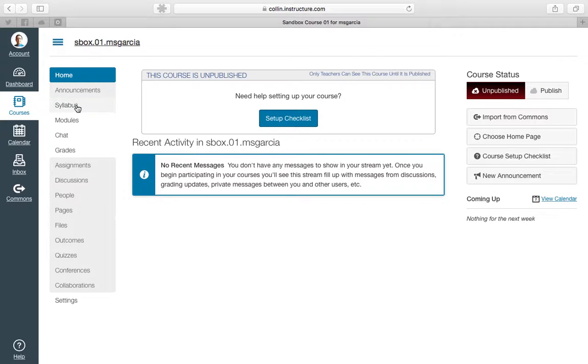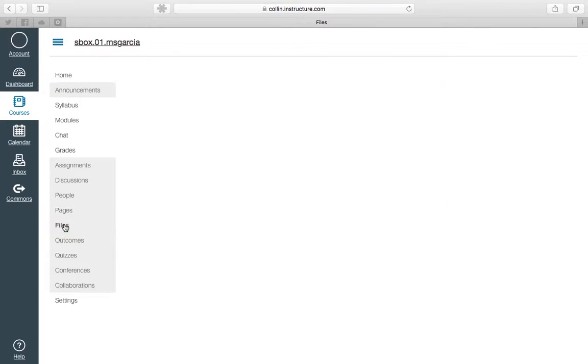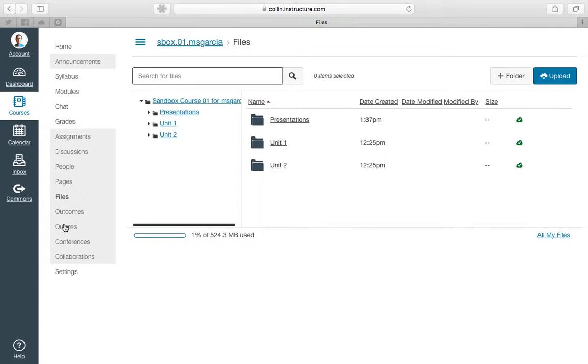Okay, so remember, we're going to use our course navigation here, not our global navigation, and we're going to click on Files. And the reason I'm going to talk about this right now is when we go to create our page, it's going to benefit us to have all of the files that we might want to use when we're building that page. Okay, so you'll notice here I already have a couple of folders in my Sandbox course folder: Presentations, Unit 1, and Unit 2.